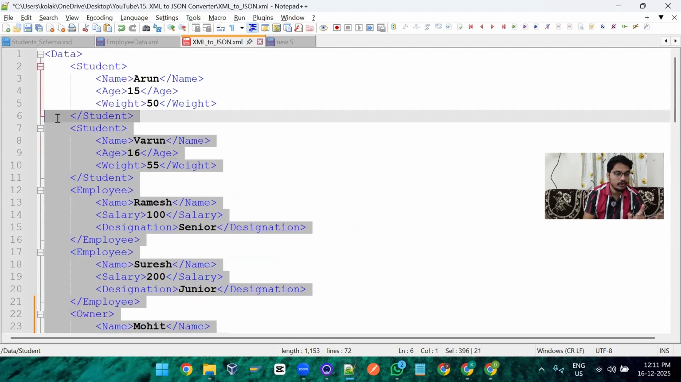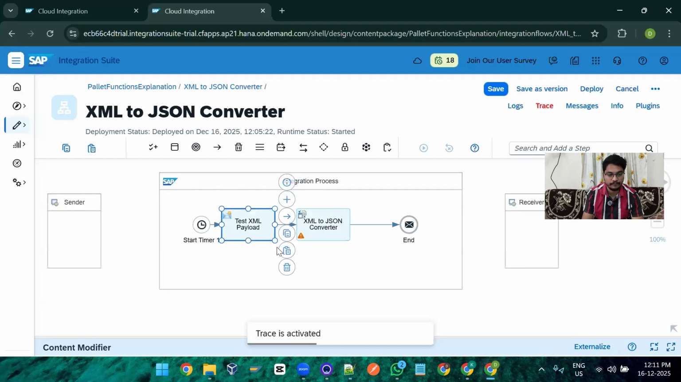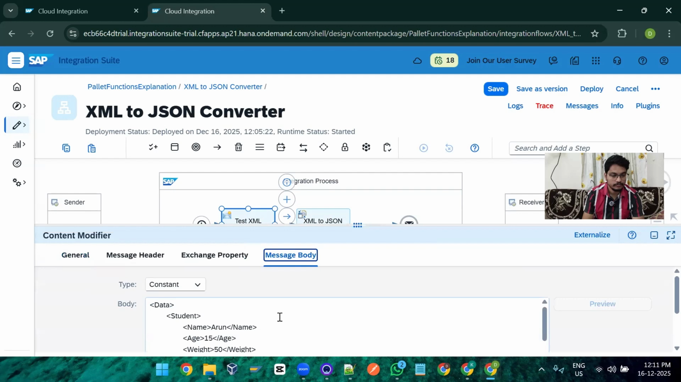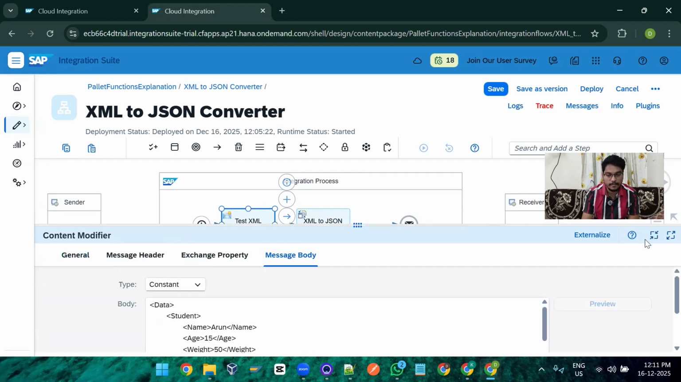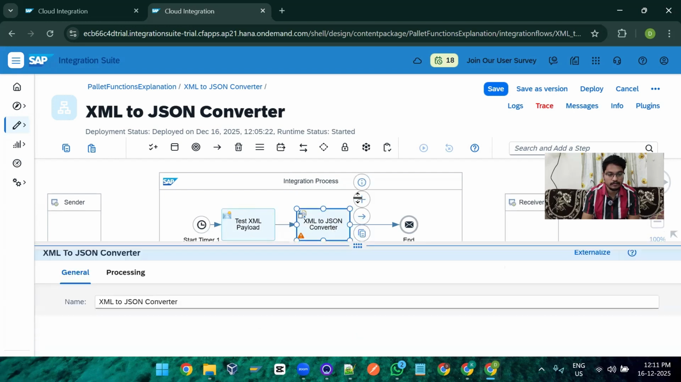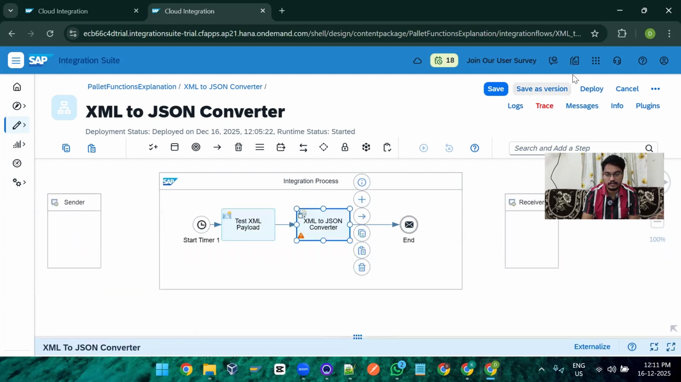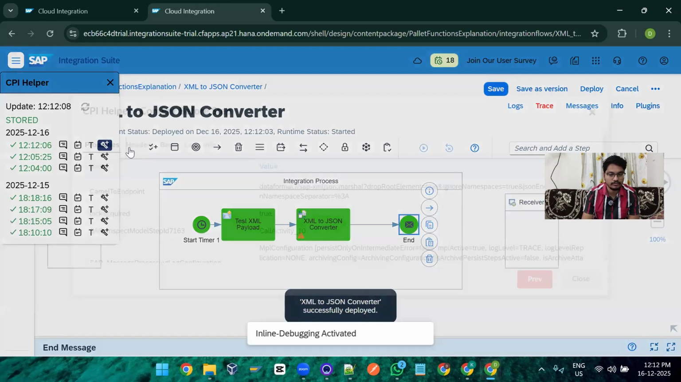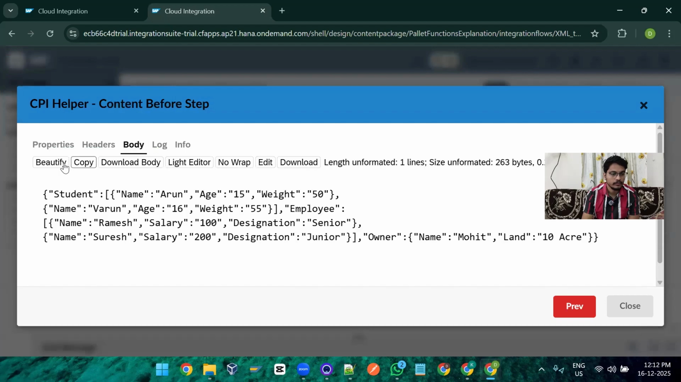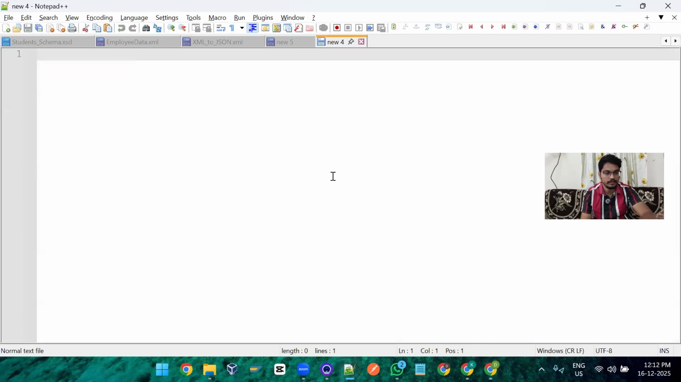Let me try to copy this and run it to see the output without streaming. I'll paste this in the message body, and in the processing I have disabled the streaming. Okay, and let's run this. If we look at the payload after the conversion, I will copy this and paste it in the notepad for better visibility.